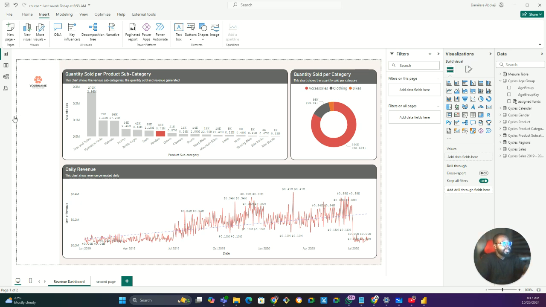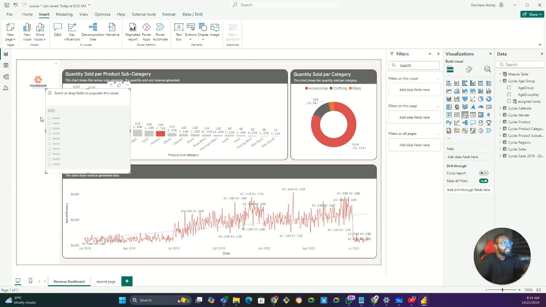So let's add a slicer. And where do we find this slicer? A slicer is a visual. So you see this visual, this is a slicer here. What we can do is click on slicer, and then we have a slicer in view here.